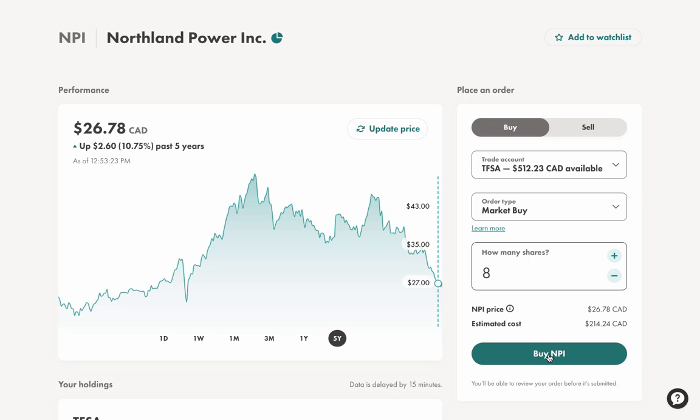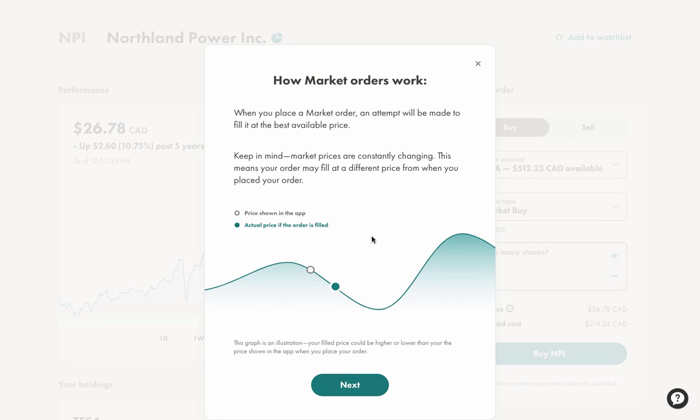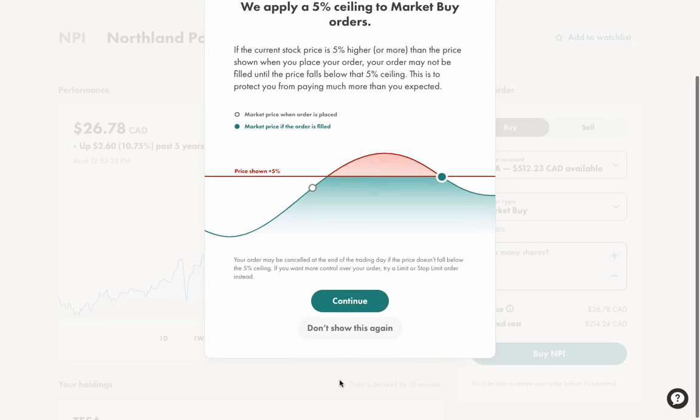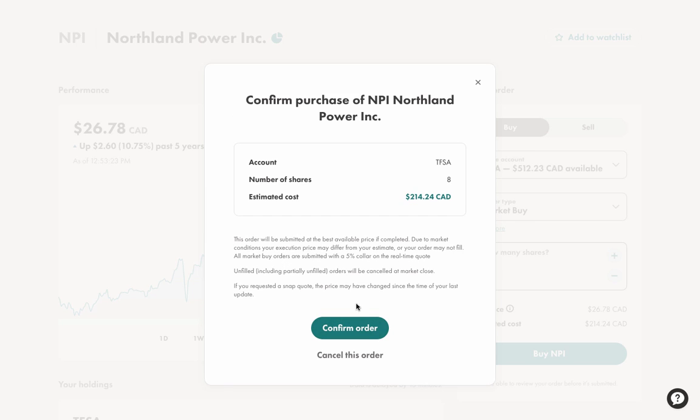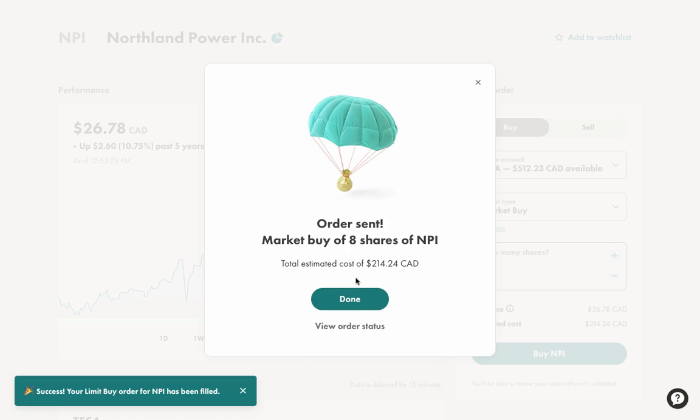We're just going to do a market order. I'm going to buy this. Market orders work a little bit better when you're recording, so I don't have to wait to see if it's approved. It'll just get approved right away. So we're going to go ahead with 8 shares of NPI.